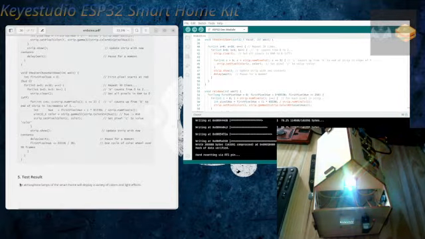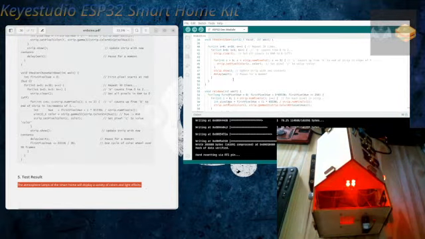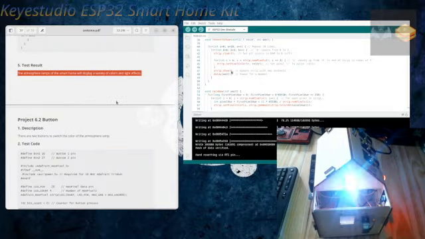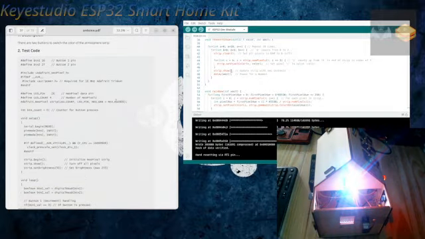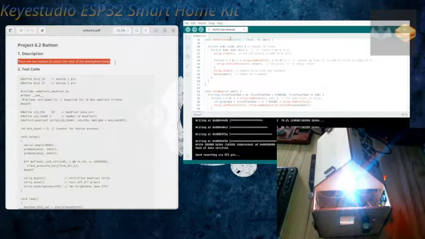And then, of course, to test it, the atmosphere lamps of the smart home will display a variety of colors and effects, and that's what we're seeing right now. In the next video, we are going to learn how to connect these two buttons to switch the color of the atmosphere lamp. So that's coming up next.